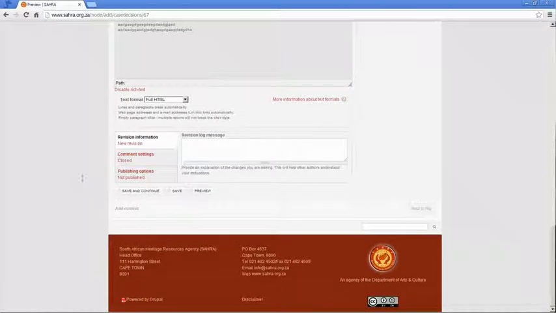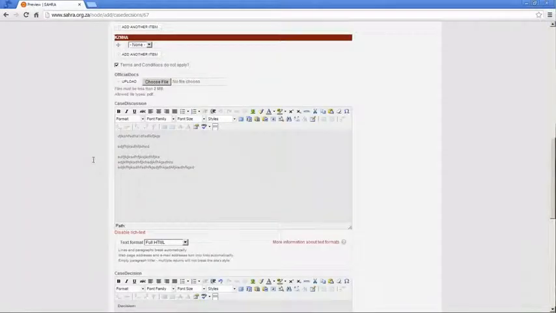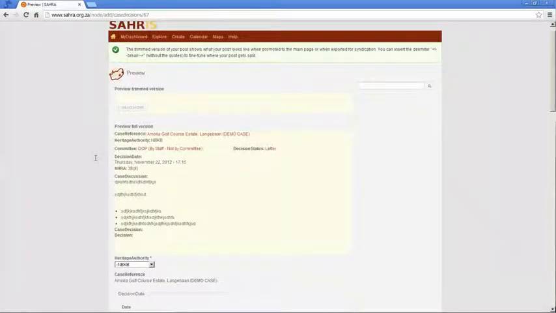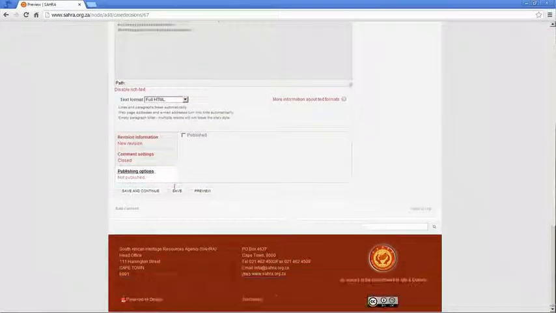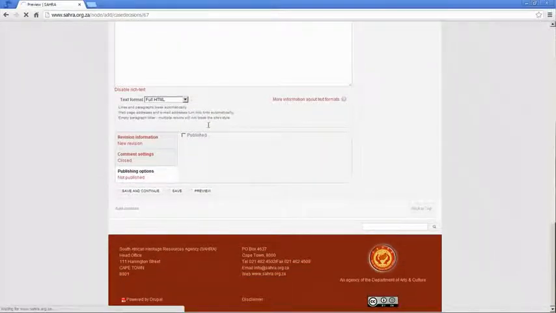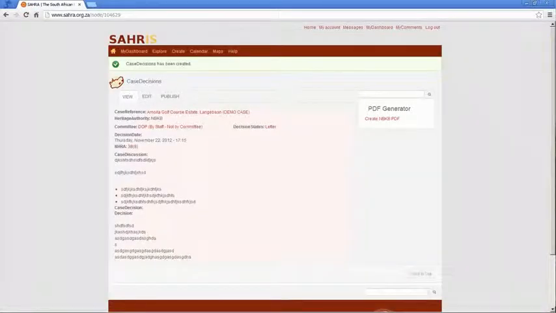You might also use the superscript and subscript functions. Once you are done, just bear in mind that all case decisions and letters are by default unpublished, so you'll see the tick box is off, and it captures a revision every time you make a new decision. Let's save this. So this is going to be in draft mode and saved. So you'll notice a pink hue to the letter.